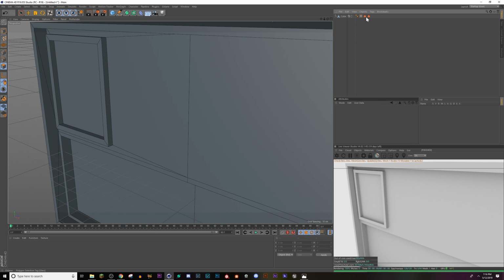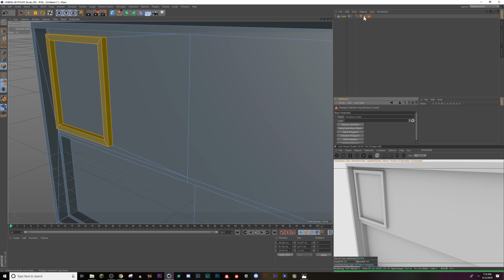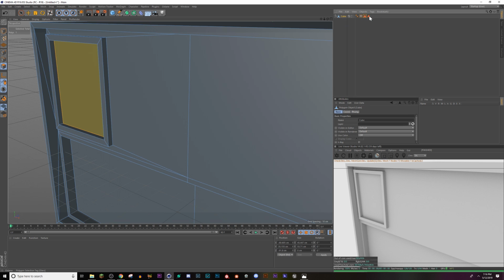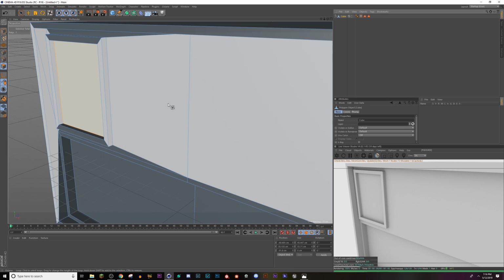So now I can select this, get the window. I can select this and get the frame. So click off, click back on the cube.